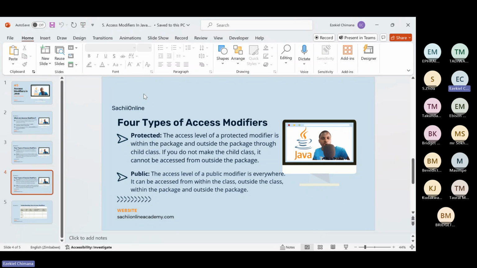And then there's public, which is the access level of a class modifier that is everywhere. It can be accessed from within the class, outside the class, and within the package and outside the package. So for security reasons, do not mark everything public when you're creating these things. You need to think well about whether these things need to be marked public.